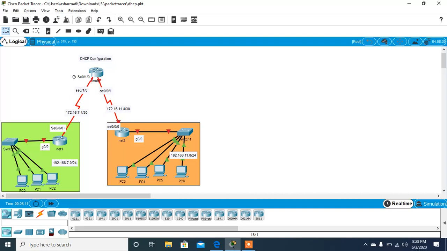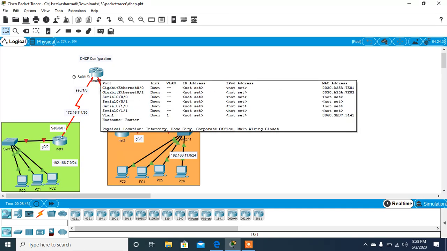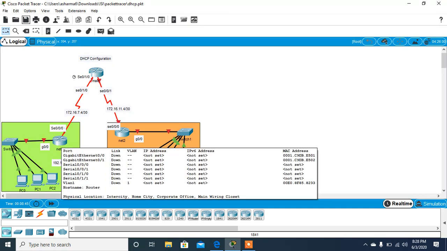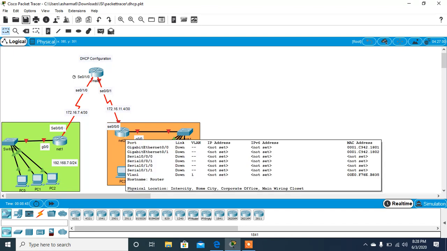But today I will show you that these PCs which are in network 2, and these 3 PCs which are in network 1 and using the network ID of 192.168.7.0, will ask for the IP, or you can say DHCP configuration, from this main router, and the request will go through this net1 router to this router. This router is serially connected with network 1 and also serially connected with network 2.